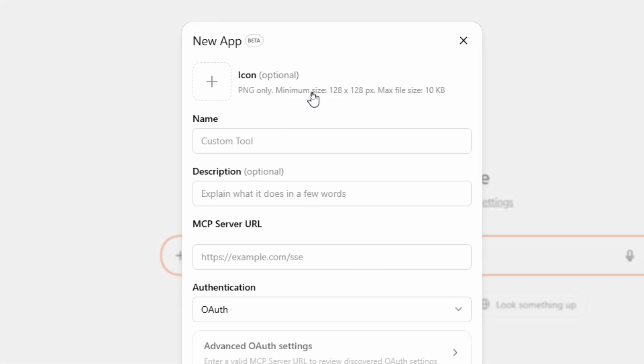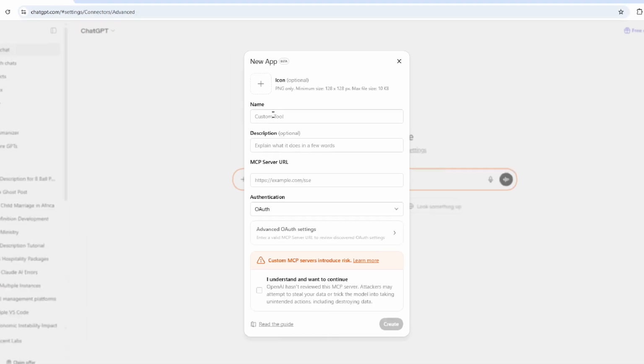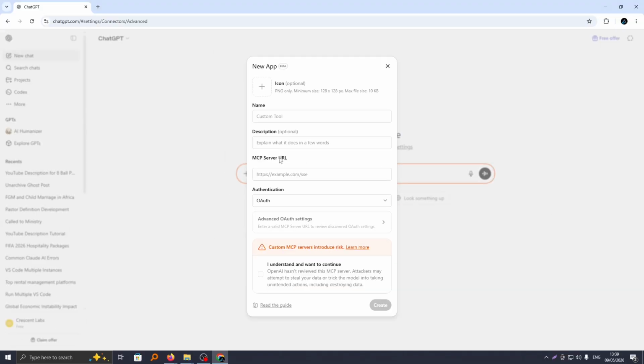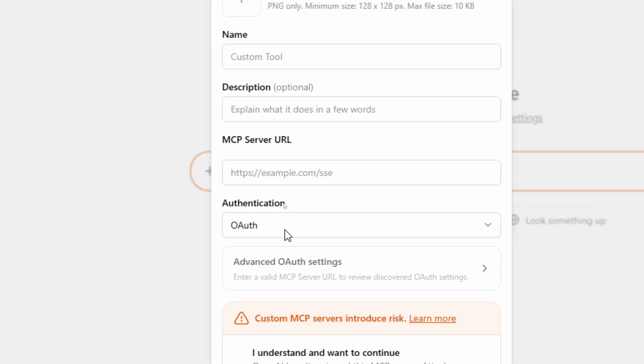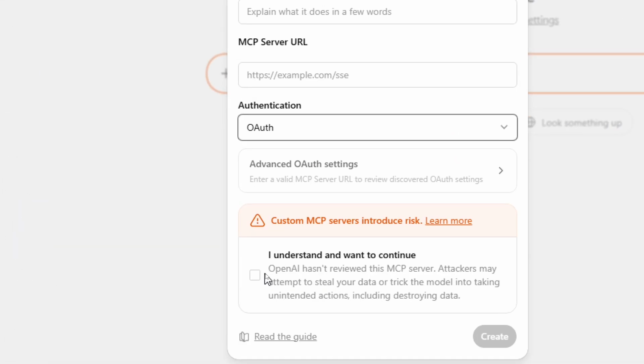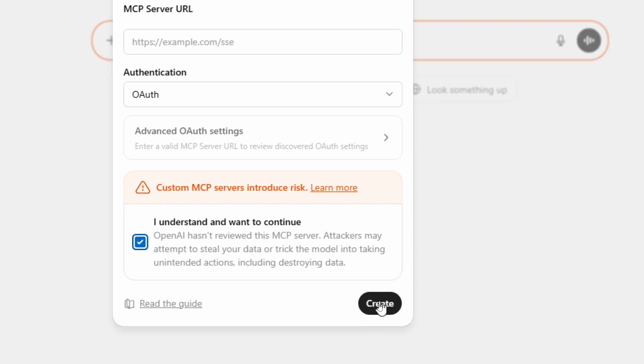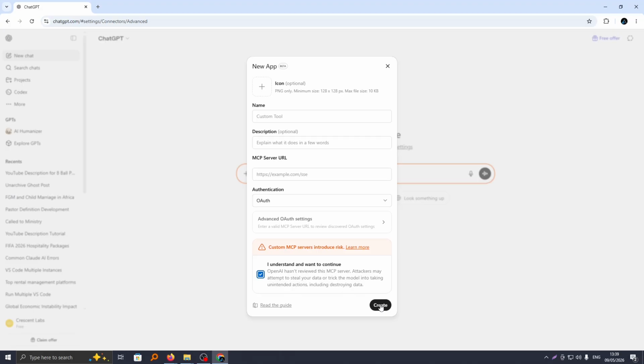If you click on create app, here you can start by adding your app icon, which is optional. Give your app a name, give it a description, add the URL, and then choose your authentication here, and then agree to the terms and conditions of custom MCP server. Once you are done, you'll see the create button will be on. So that's how you can create apps on ChatGPT.